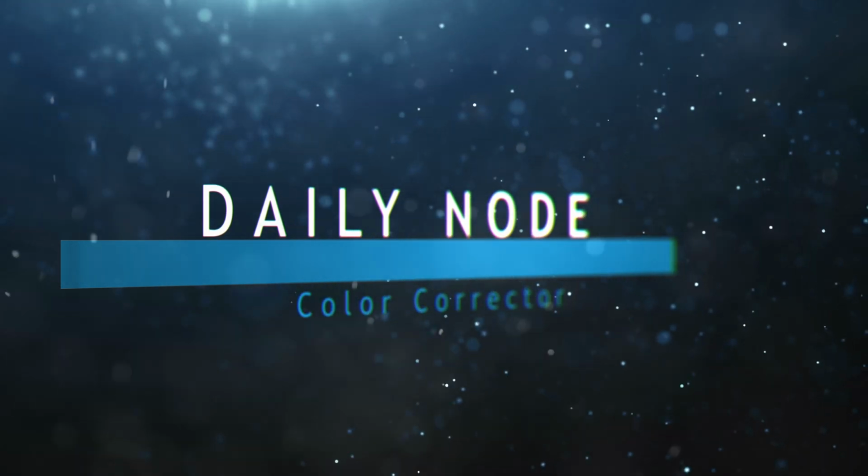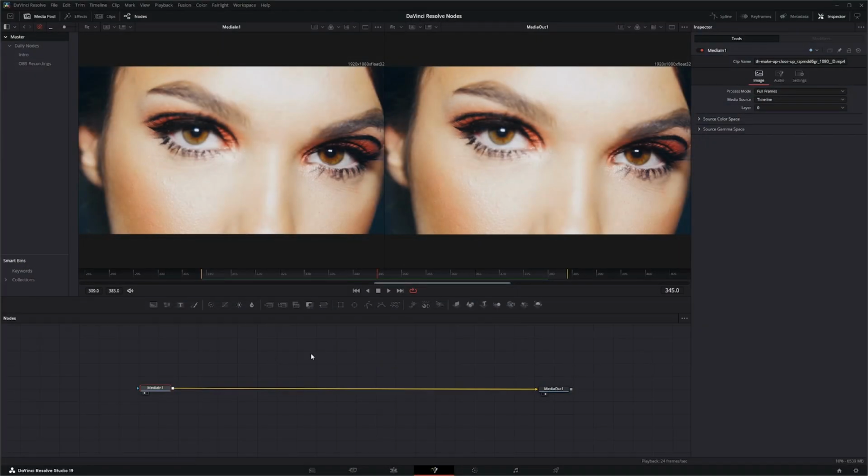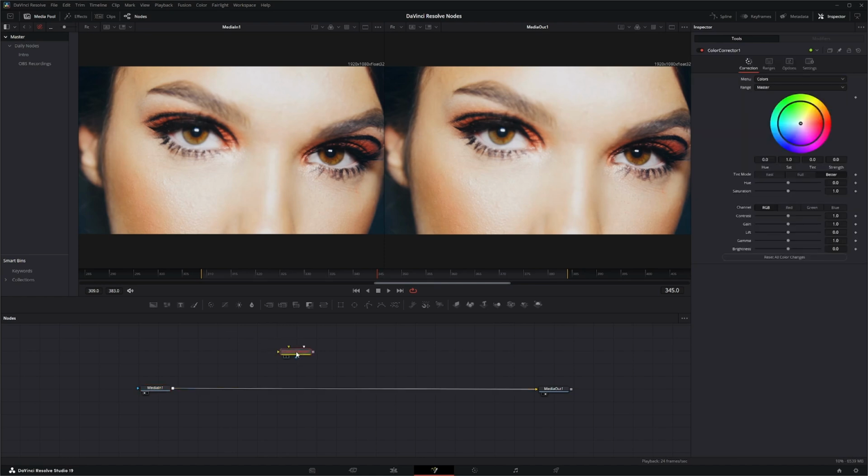And to get started, we're going to go ahead and jump into Fusion where we already have some footage. And we're going to bring in the Color Corrector node. You can do that by going up to the toolbar and dragging the Color Corrector node down. Alternatively, you can hit Shift Space and search Color Corrector and bring it in.